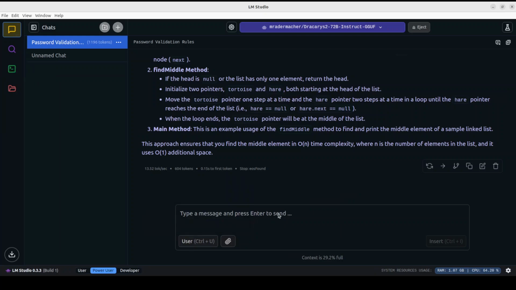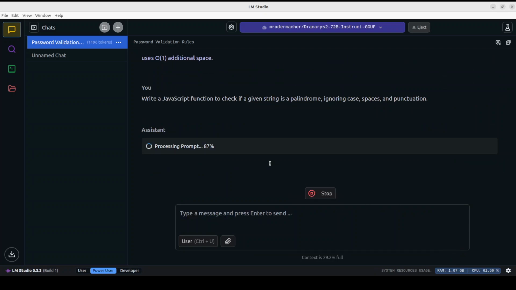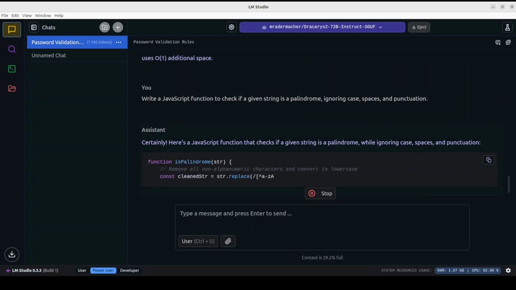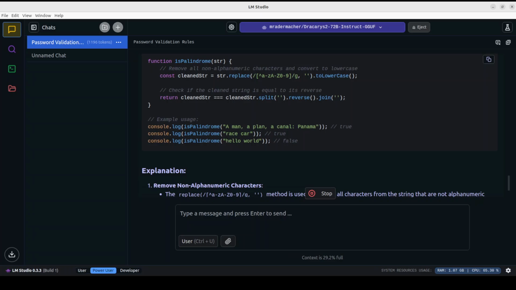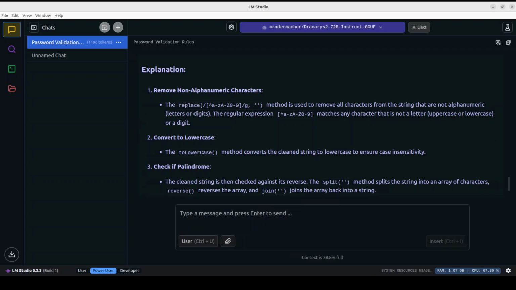So let me paste it here. In the JavaScript, I'm asking it to check if a given string is a palindrome, ignoring case. There you go. Amazing stuff. So you see it's defining the palindrome function. Very nice. And I believe it has already done it. Let me scroll down. Yep, it has not only done it, but it is also telling us the example usage, which I really love about it. And then there is a synopsis of the code, why it has done what it has done.